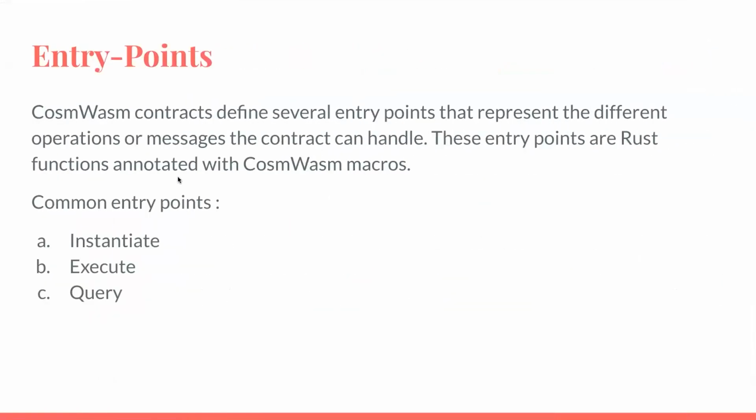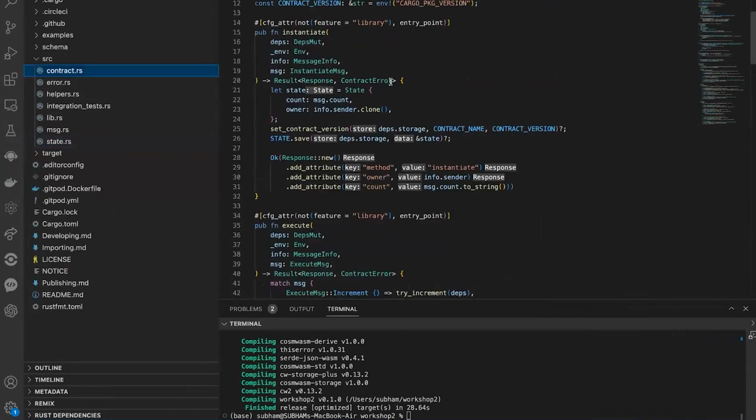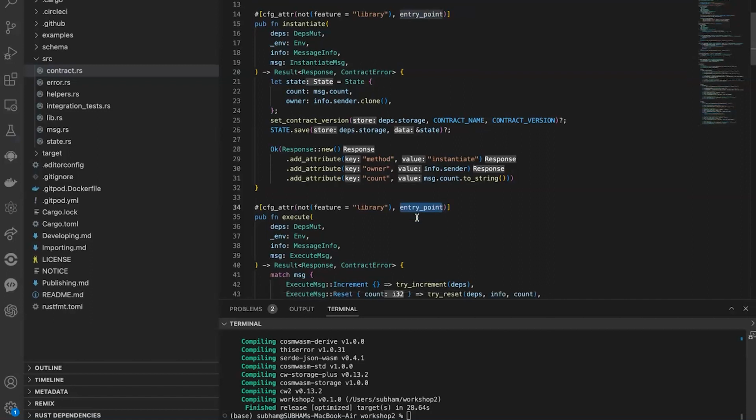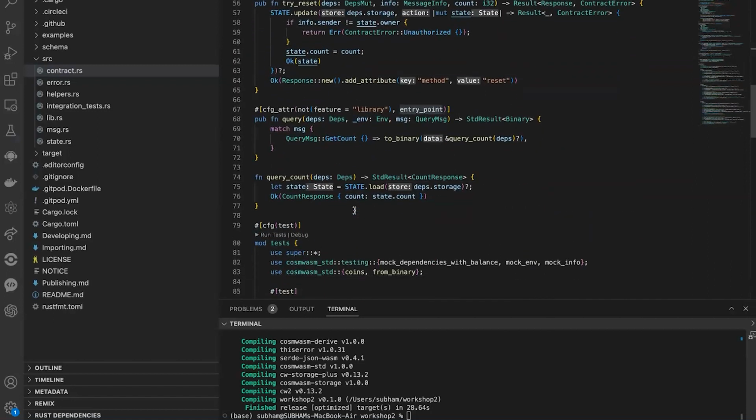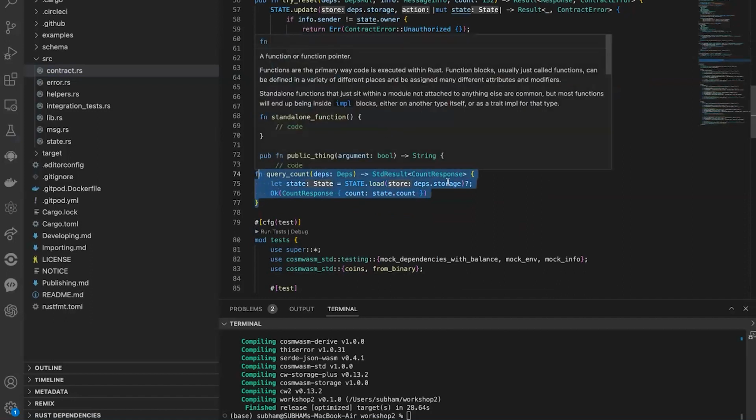So what we thought about is that instantiate is an entry point, execute is an entry point, and query is an entry point. In this contract.rs, you will see an instantiate which has an entry point defined. Defining an entry point allows external actors to directly interact with these particular functions. You may define different functions, as you can see we have just defined a function called query count, which is used by some entry points, but they are not called directly. They are called through different entry points.